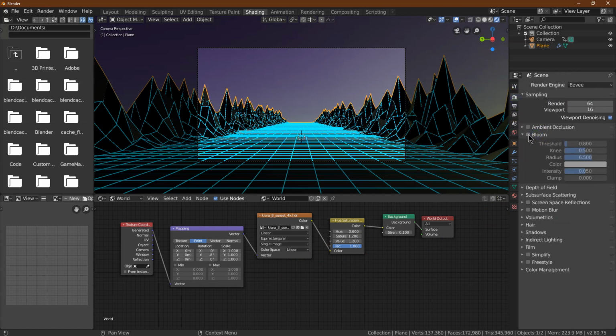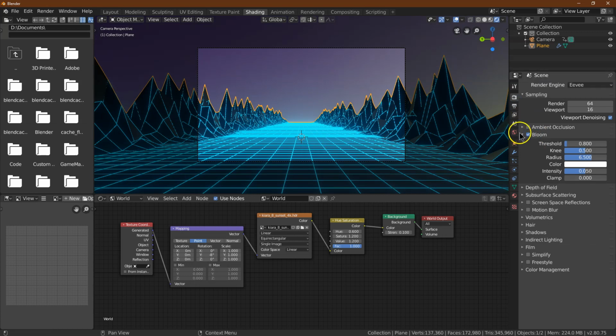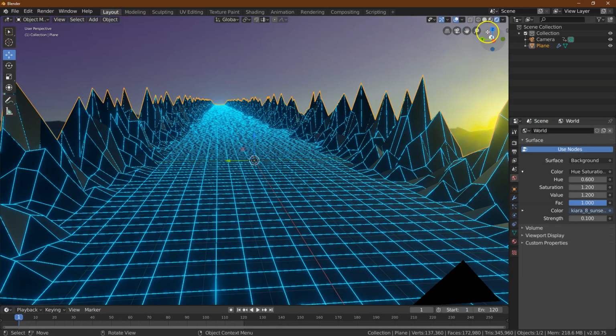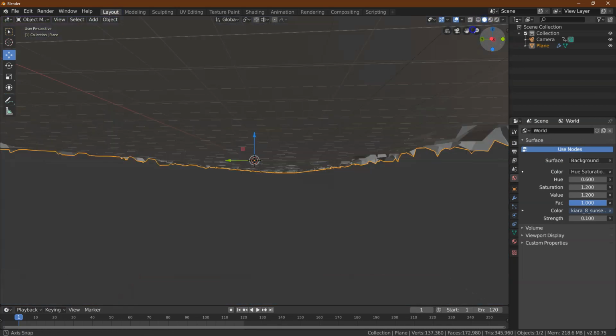A few other things to be aware of. All right, let's go ahead and put bloom on. That gives it a nice shine. Some ambient oscillation here is also great. This is looking really nice. A few more things I want to do. Let's make the ground a bit bumpy.